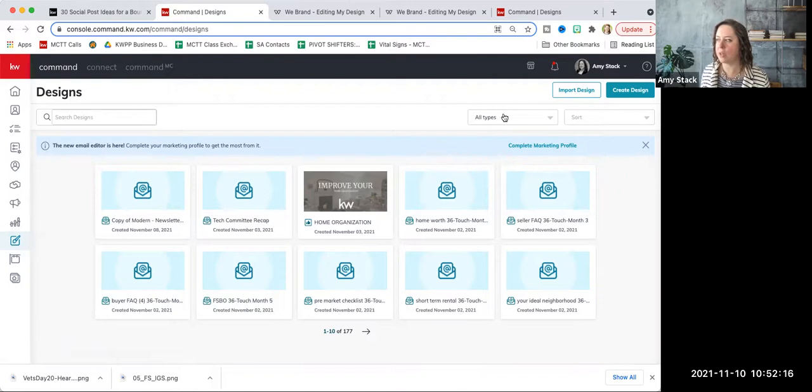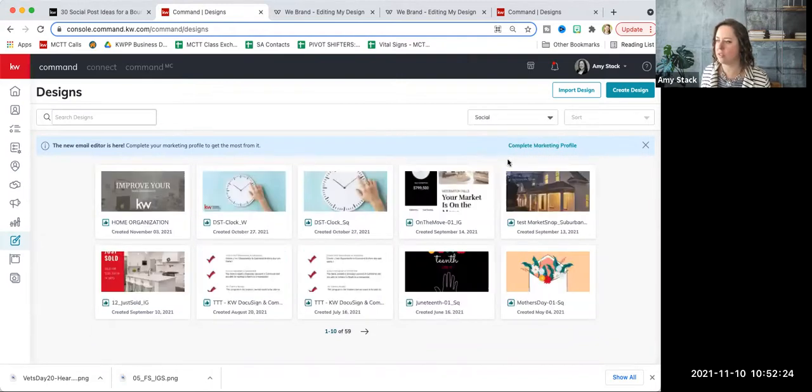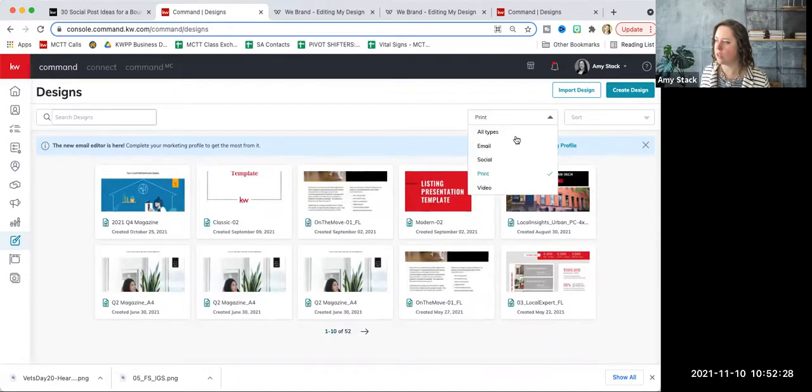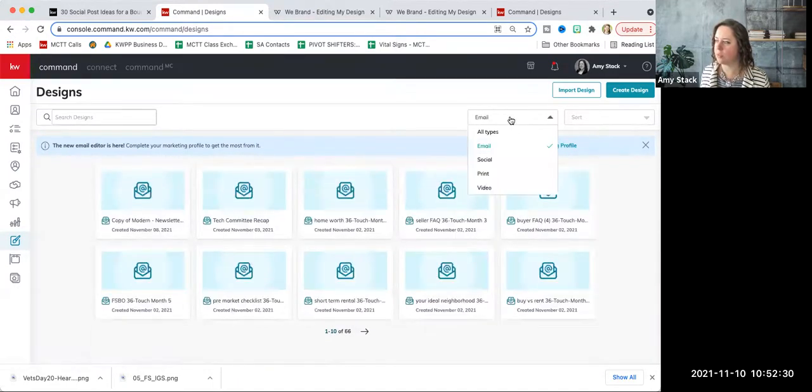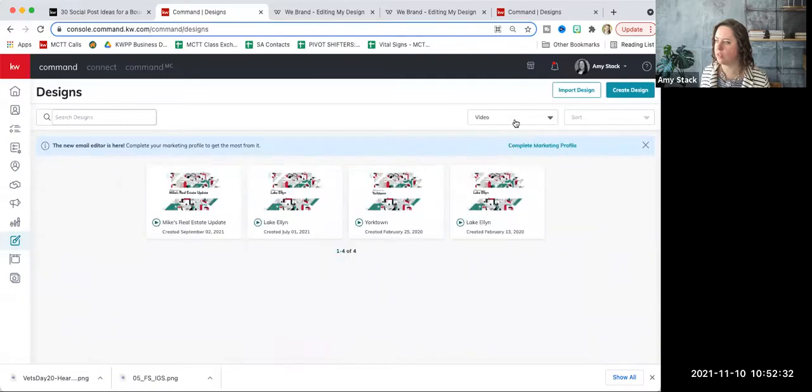I can choose this button up here. Do you guys see where it says all types? Perfect. So then depending on what it is you're looking at, these are social media graphics. Oh, I may have been in print when I opened that. You can look through all the different types of things you have created.